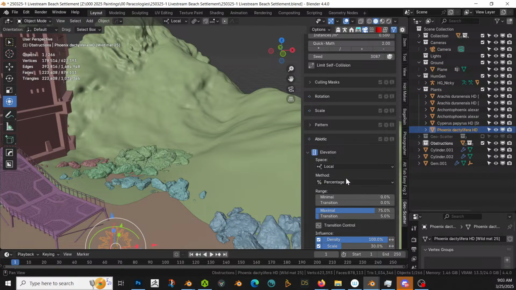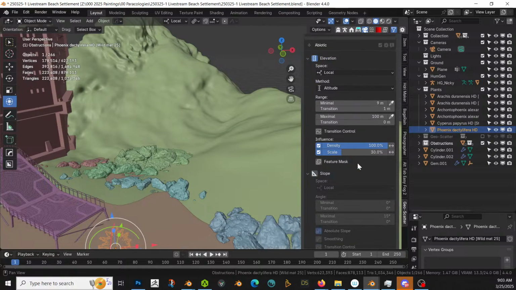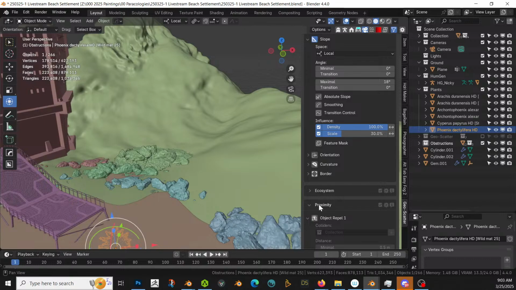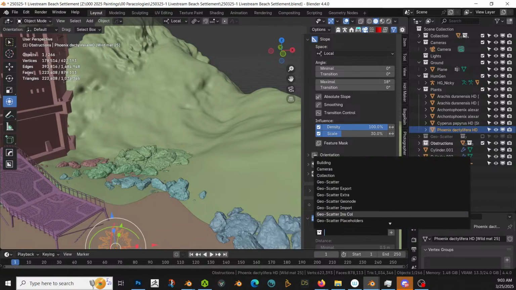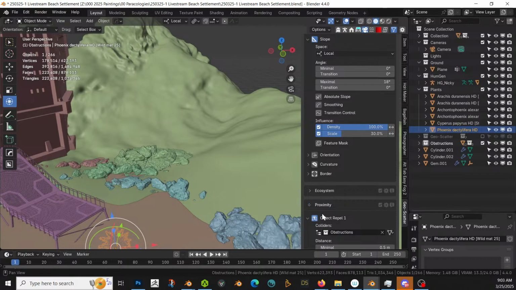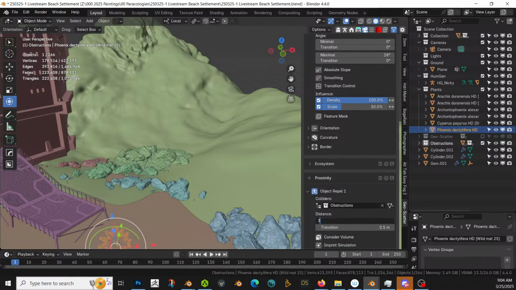Elevation. Again, altitude. Minimum of 9. Maximum of 100. Transition of 1. And then slope. Maximum of 18. But not absolute. And then proximity, we want to repel from obstructions. And minimum of 3.